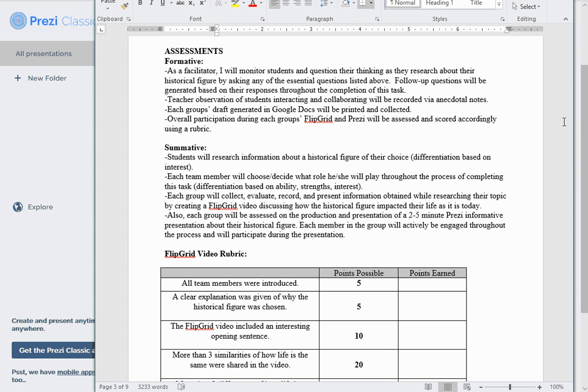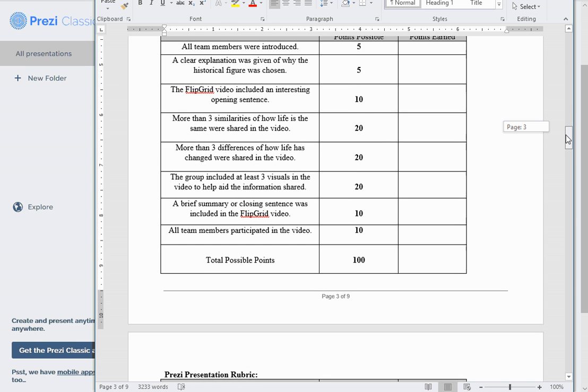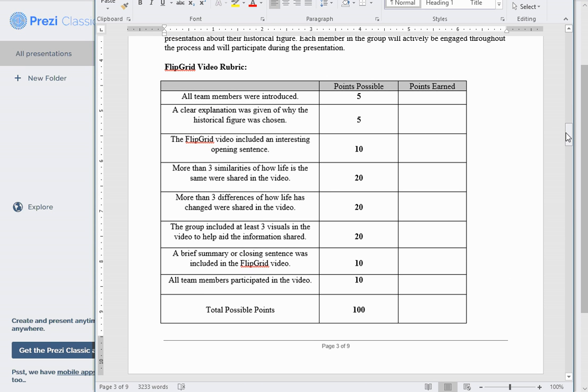I will be also assisting students with their Google Docs document as they're typing their presentation or their script to use when they're putting their Flipgrid video together and their Prezi presentation together. As a summative assessment, I will be using the final product, which is the video and the presentation, and I have created two rubrics. These two rubrics will be presented and explained to the class on day one, just to make sure that they all know what the expectation is.